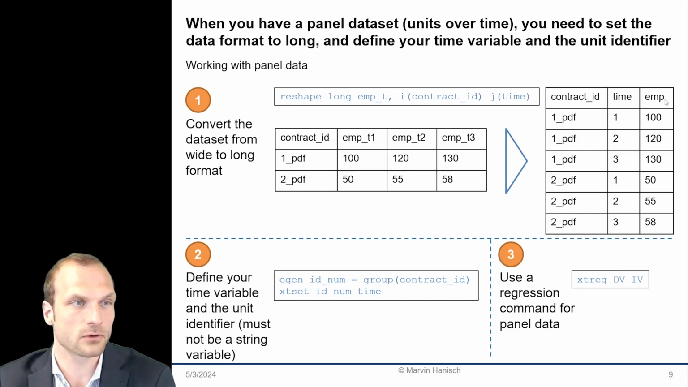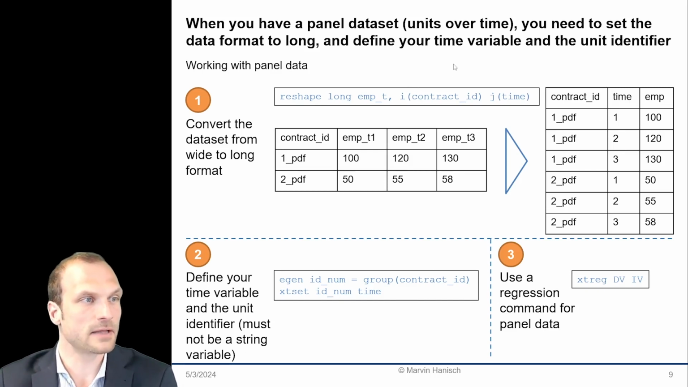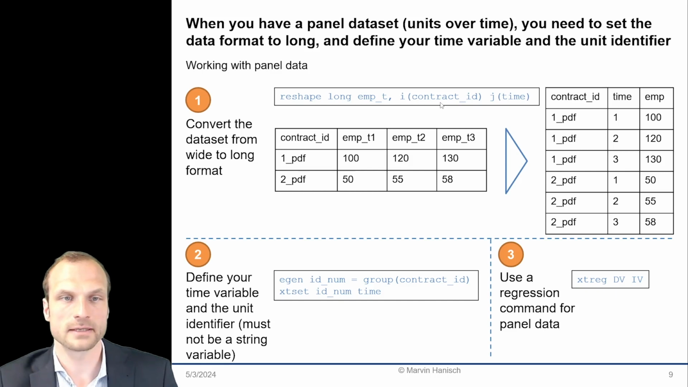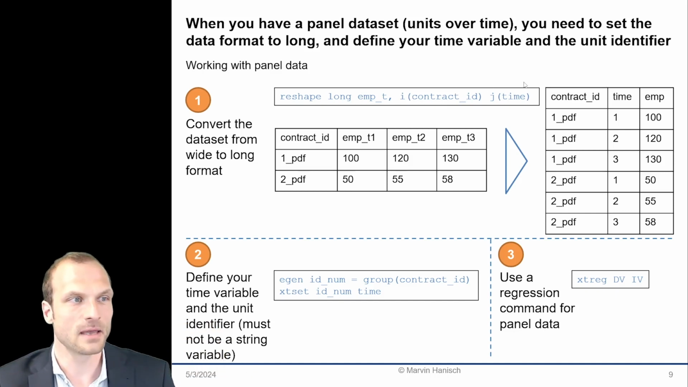I have 3 time periods, and for each time period I observe the hourly wage. In my command, I specify the unique identifier after the option in the i parenthesis. That's our contract ID. It's a unique identifier that must not appear multiple times. So make sure you observe each employee only once. And then the time is a new variable that is created, and you can give it a name of your choosing, either time, date, or any other variable name you choose.